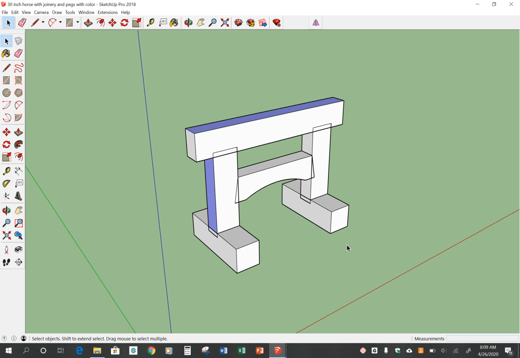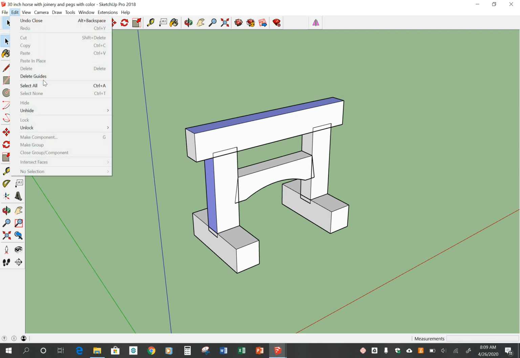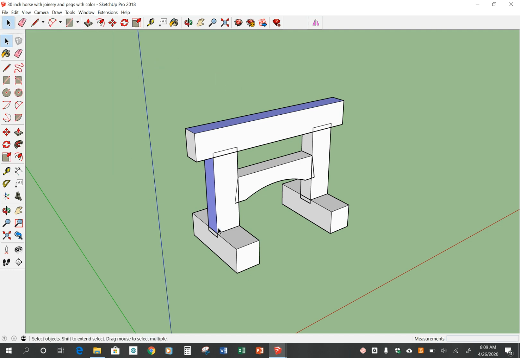I would like to point out at this time that the pegs we drew in our previous tutorial are considered to be guidelines by SketchUp. So at that point, once you've drawn your pegs, you should not use the edit delete guides function, because it'll get rid of your guidelines, but it'll also get rid of your pegs and you'd have to redraw them.